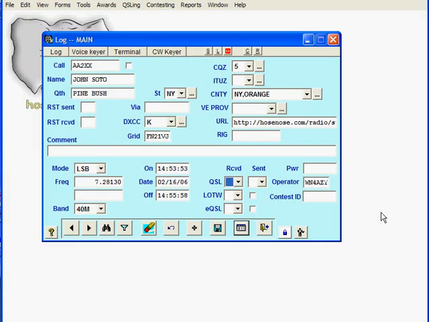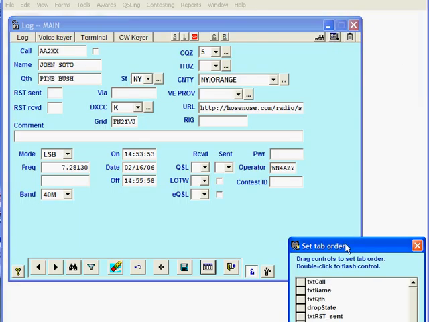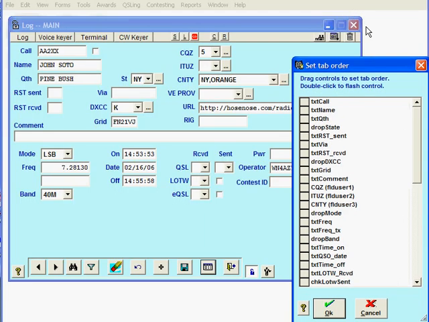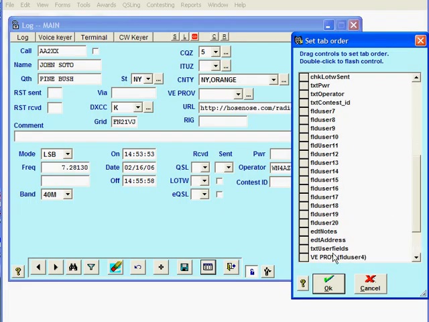What we can do is unlock the form again, and we can set the order of these things. We click on this little tab order field changer thing here. I move it up so we can see it. The last good field was county, so we want VE province. See there, we went to comment, to CQ zone, ITU zone, and county. We want to move VE province up underneath county.